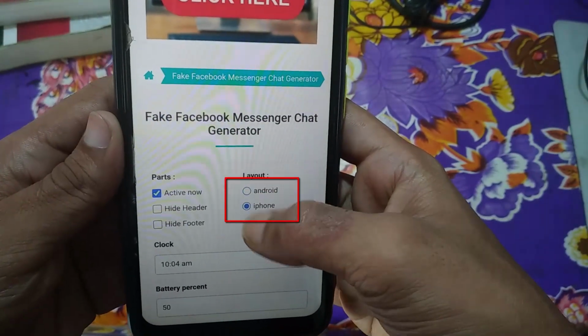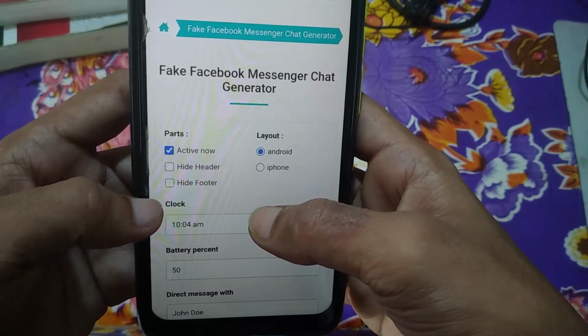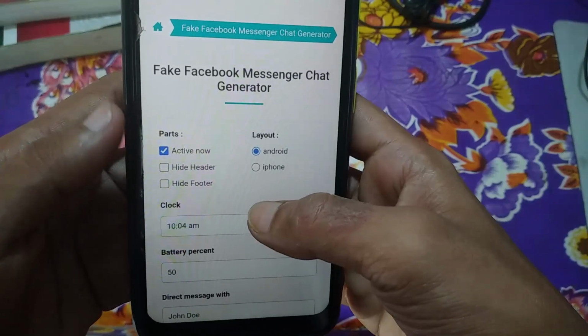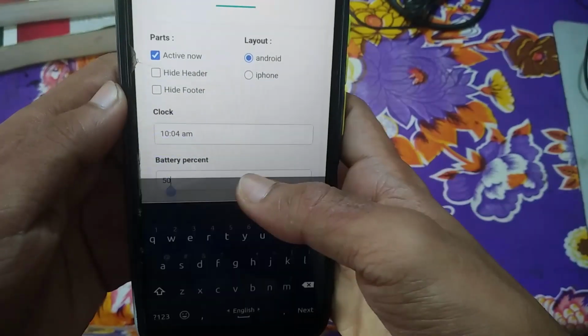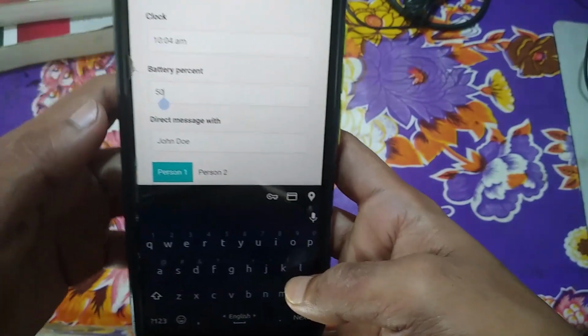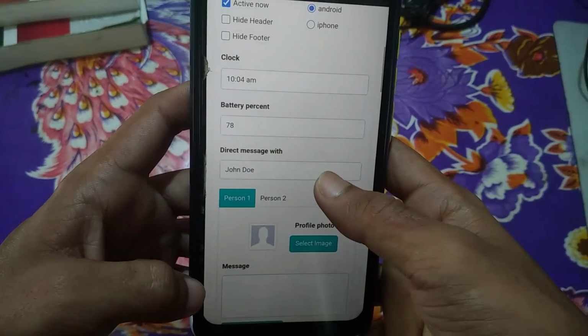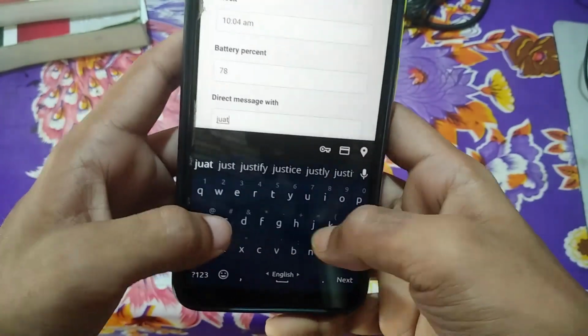Now you can select your phone layout from here, Android or iPhone, whatever you want. If you use Android, then just select Android. Then put the message time here. I'm just randomly keeping it. Then type your battery percentage. I'm putting 78%. Then put the person's name. I'm just typing Justin Trudeau. He's the Prime Minister of Canada.